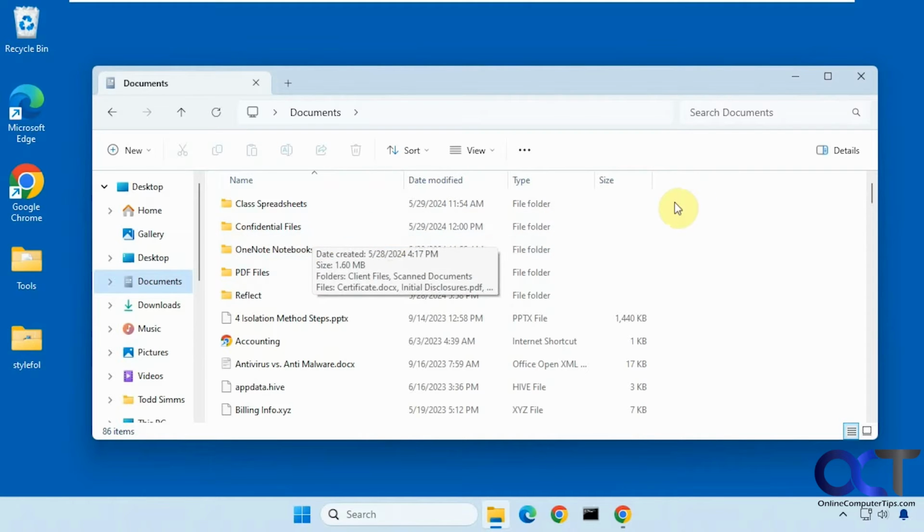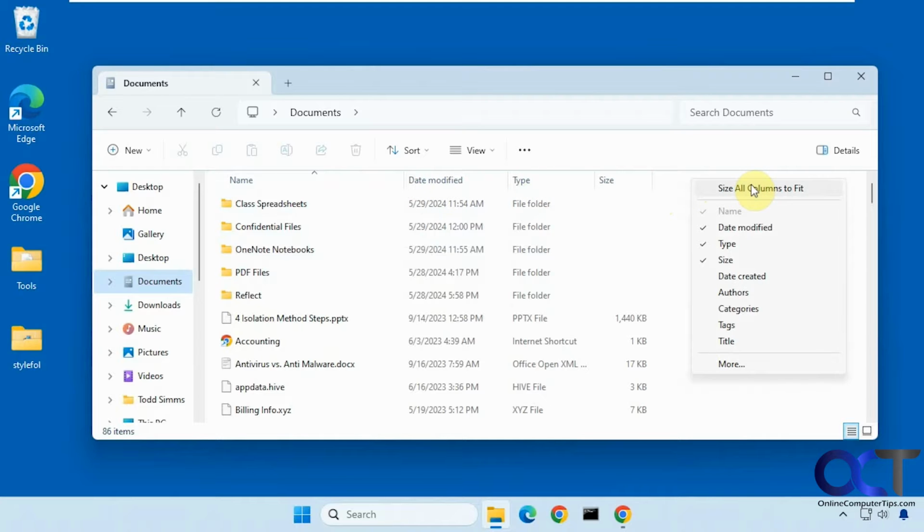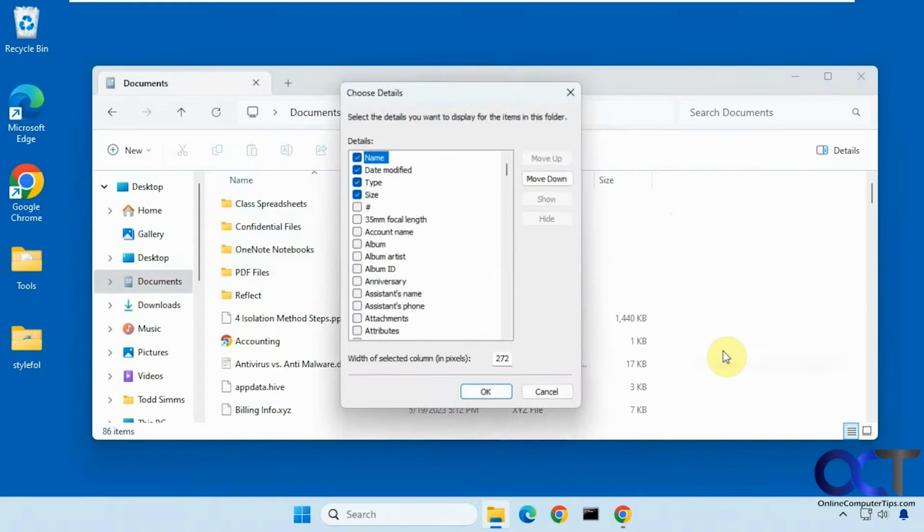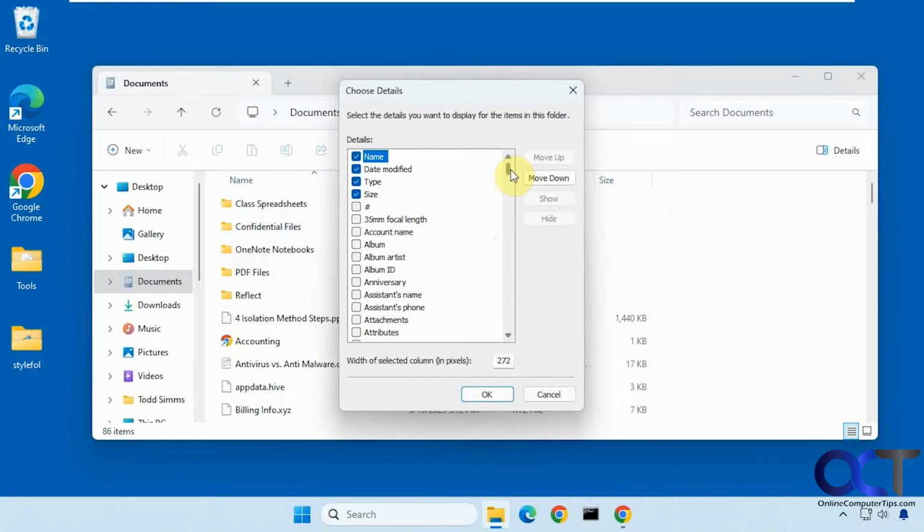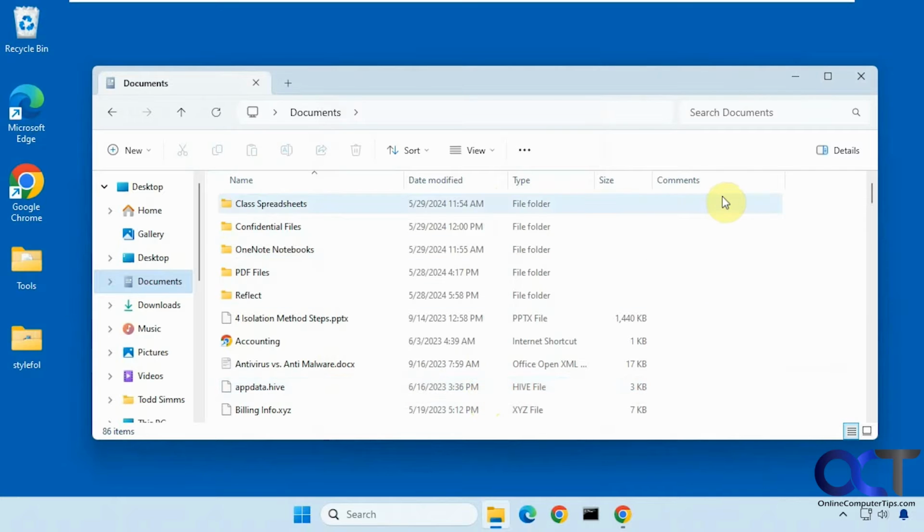So the first thing you need to do is add the comments column. So you could right click anywhere in the column headers here, go to More, and then look for comments in the list. All right, so now you have a comments column.